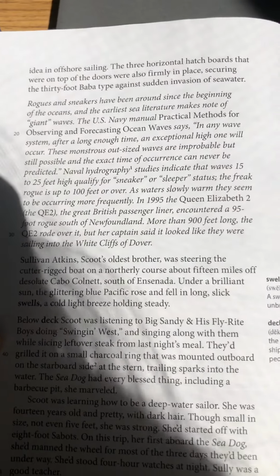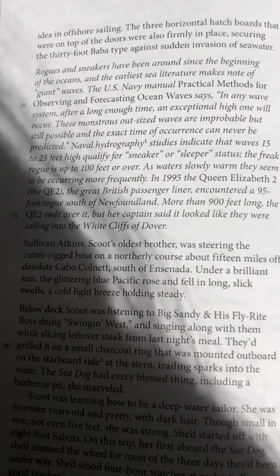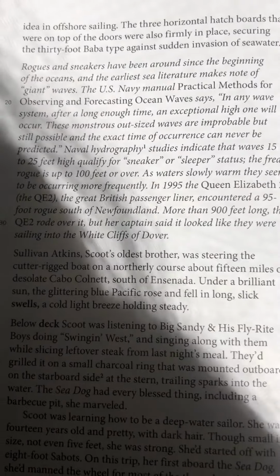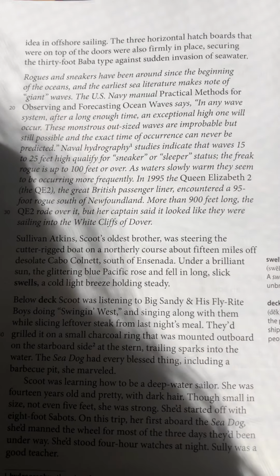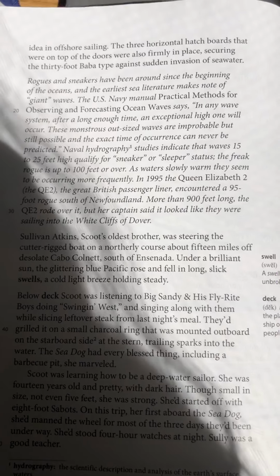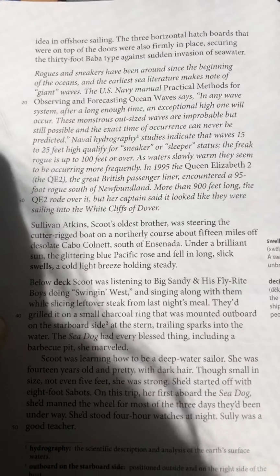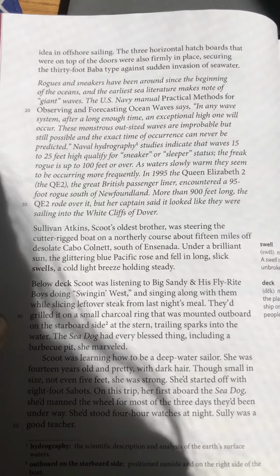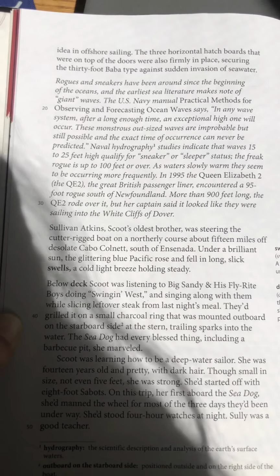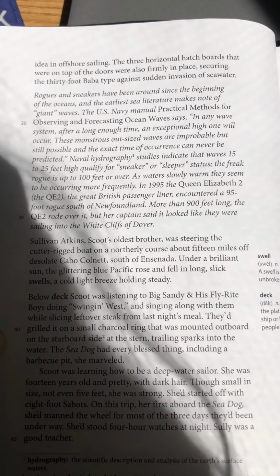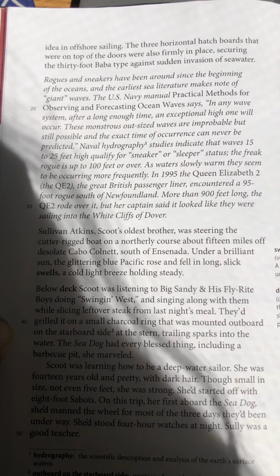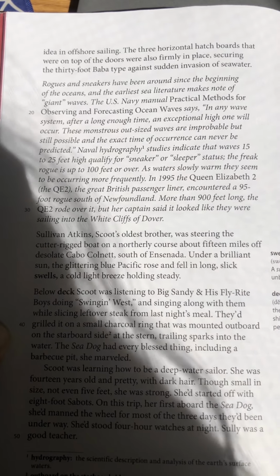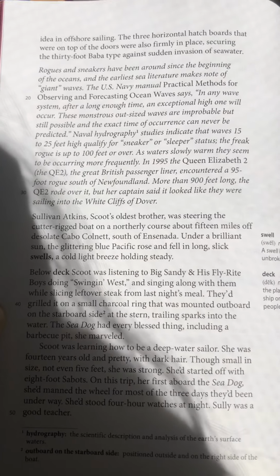All right. So rogue waves have been around since the beginning of oceans, and the earliest sea literature makes note of giant waves. The U.S. Navy Manual, Practical Methods for Observing and Forecasting Ocean Waves, says, in any wave system, after a long enough time, an exceptionally high one will occur. These monstrous, outsized waves are improbable but still possible, and the exact time of occurrence can never be predicted.